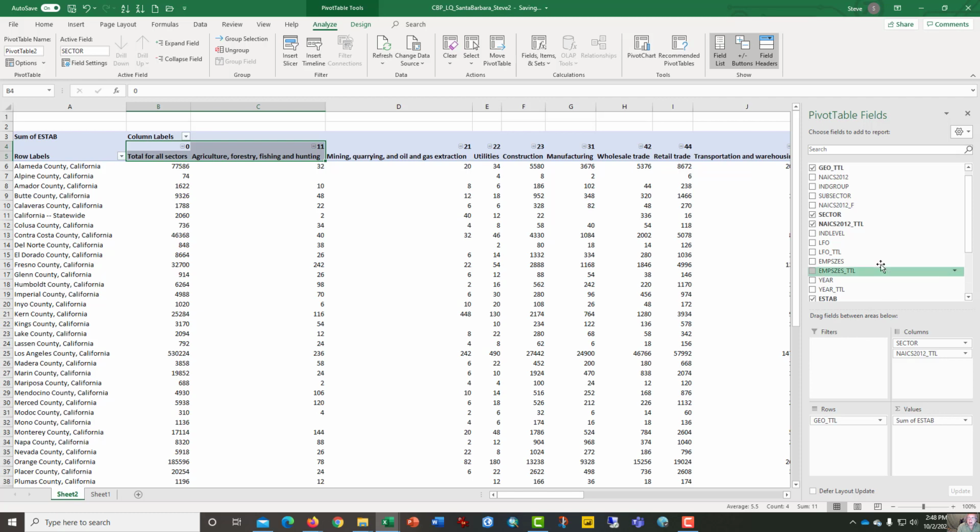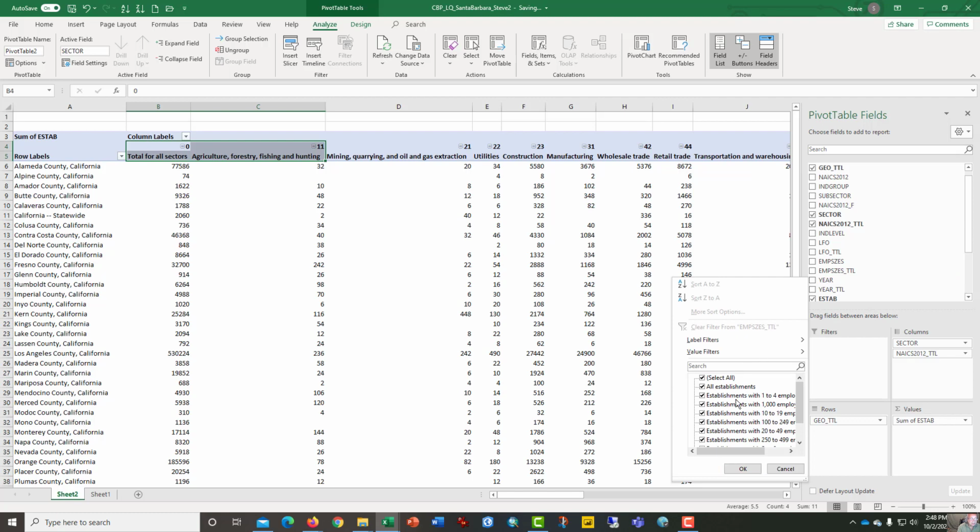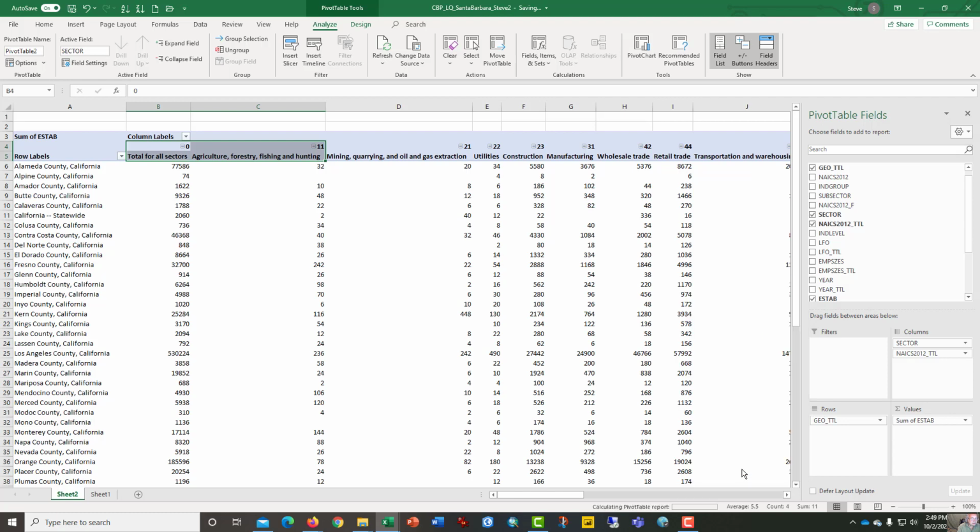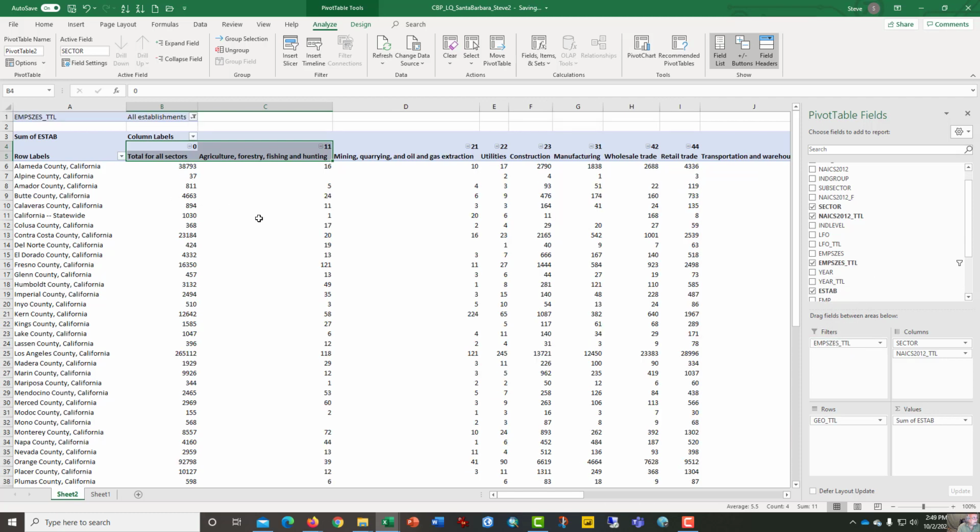And now we just need one last thing here in the employee sizes. If you click on this, it's counting all of these things multiple times over. So our data is not what we want. We want to unselect everything and then select just all establishments. Click OK. And then we have to drag what we just did there with the employee sizes down to the filters column. And so then that gives us reasonable looking data.